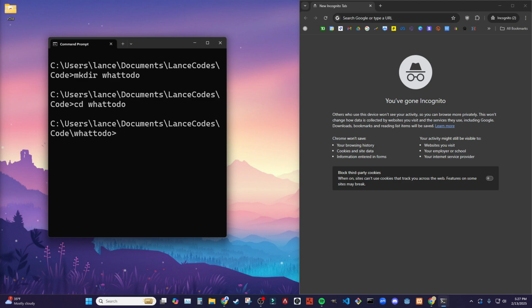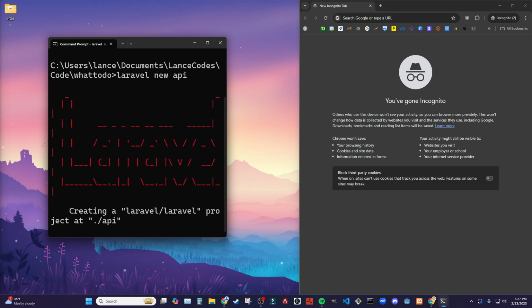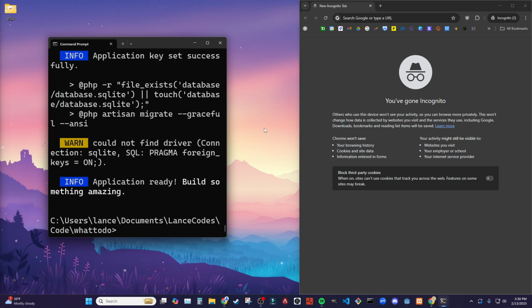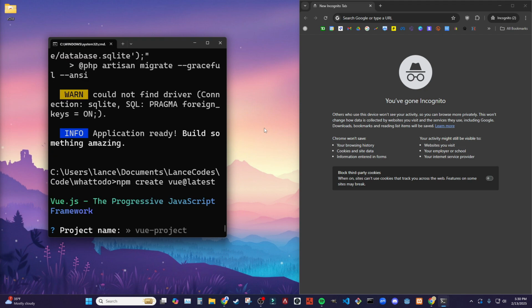Now in here, we're going to have a client folder and an API folder, but we're not going to make those manually. We're going to use Laravel and Vue to create those folders for us. So first, let's create our Laravel project by running laravel new api. All right, now that that's done, we're going to build our Vue client folder by running npm create vue@latest. And we're going to title this client.